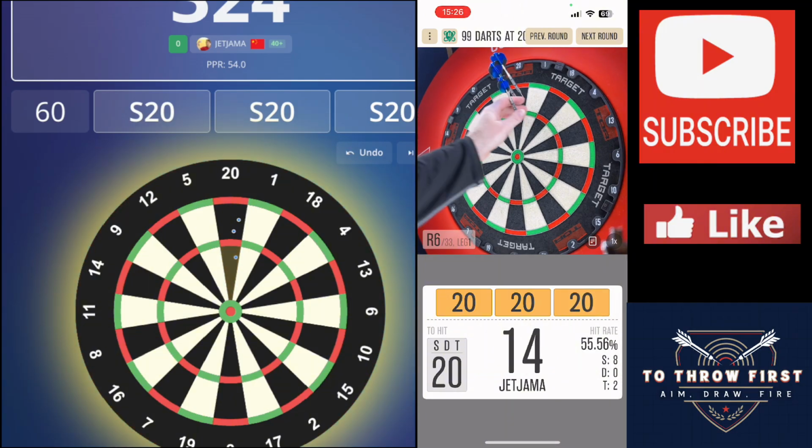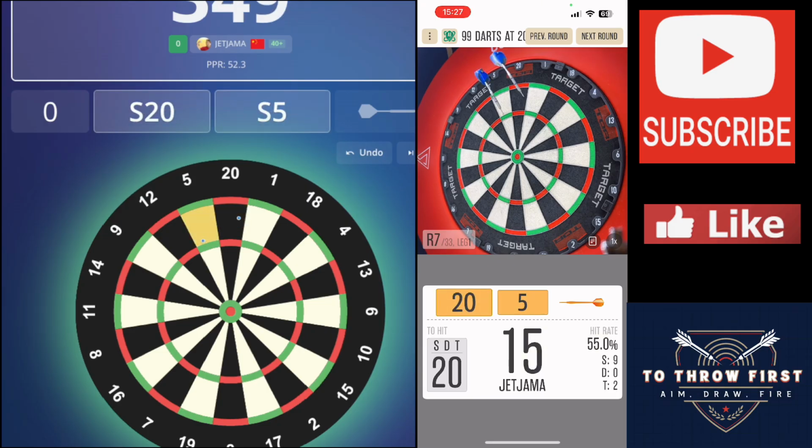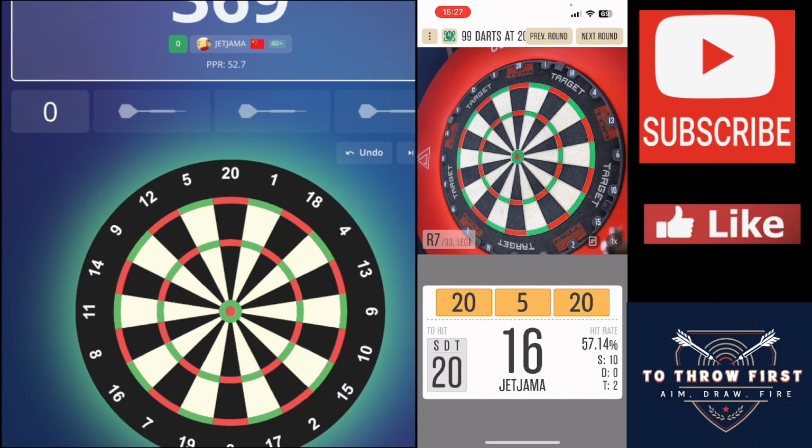I already have Dart Counter. I have Go Darts Pro. Go Darts Pro, I believe, is about £6 a month. Dart Counter is about £30 for the year. This app trumps them all because of everything it offers. I will be doing some more videos in the future with it.